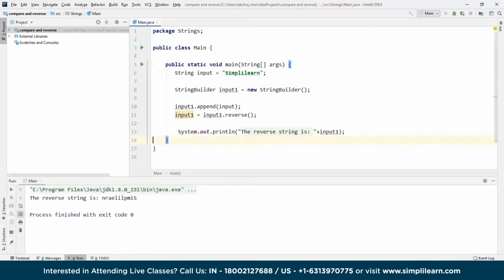And there we go. We have a result. The reverse string is the reverse of Simplilearn. Now let's try it with something that is a palindrome. So we have our language Malayalam. If we reverse this, we'll get Malayalam. So this is a kind of palindrome string, and see the result. Our reverse string is also Malayalam. So this is how you reverse a string.